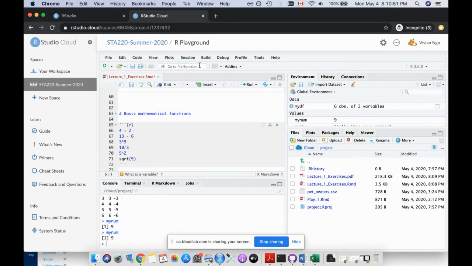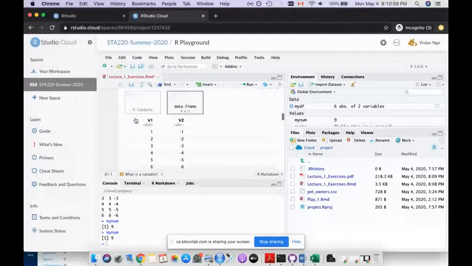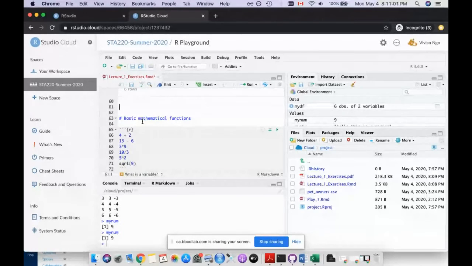What's the difference between eval equals true and echo equals true? Okay, eval equals true means that I'm evaluating that R chunk. I'm actually going to do whatever that R chunk says. If eval equals false, that means I'm not actually running that. Echo is whether or not you see the code. Eval is whether or not you run the code.